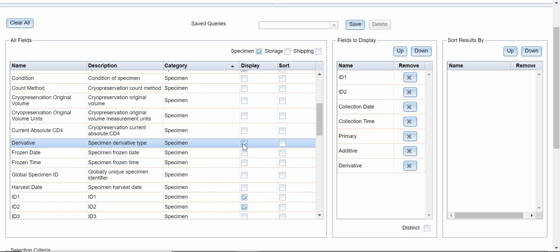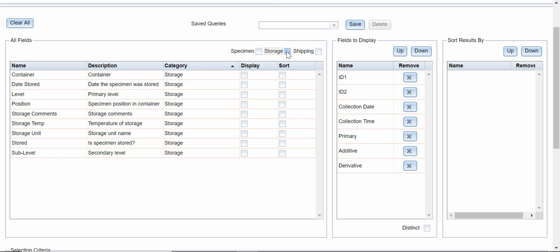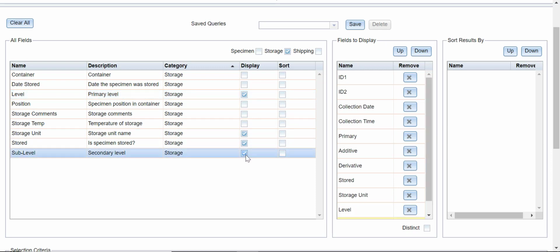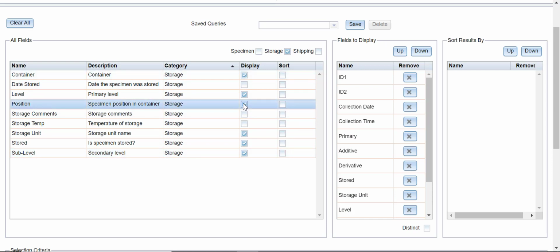I will then choose some storage information, deselecting specimen and then selecting storage. First, I will choose my stored flag. Is the specimen stored? Yes or no? Then my storage unit, which is the freezer. My level, which is the first level, such as a shelf. Sublevel, i.e. a rack. Container, and then the position within that container.